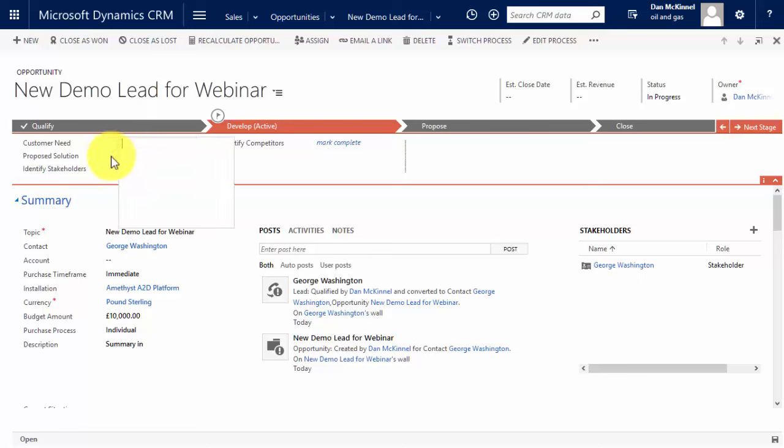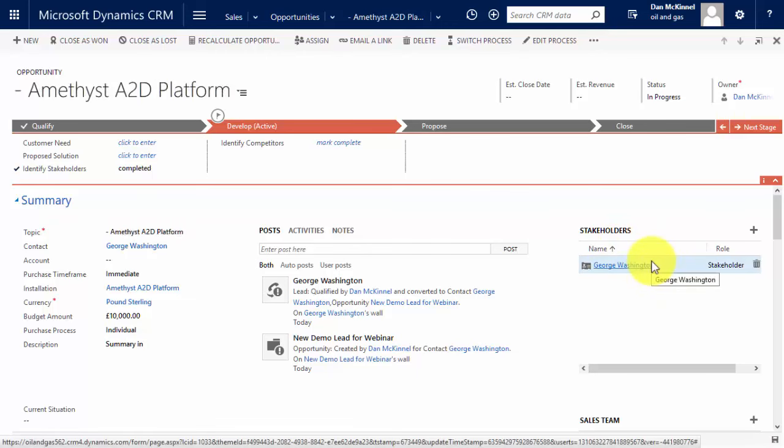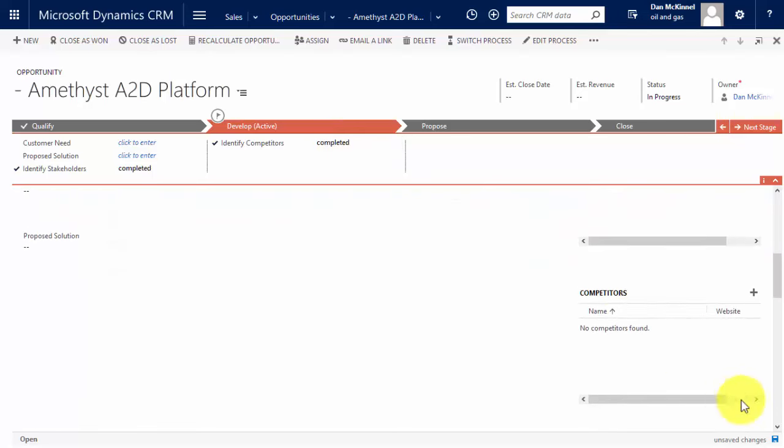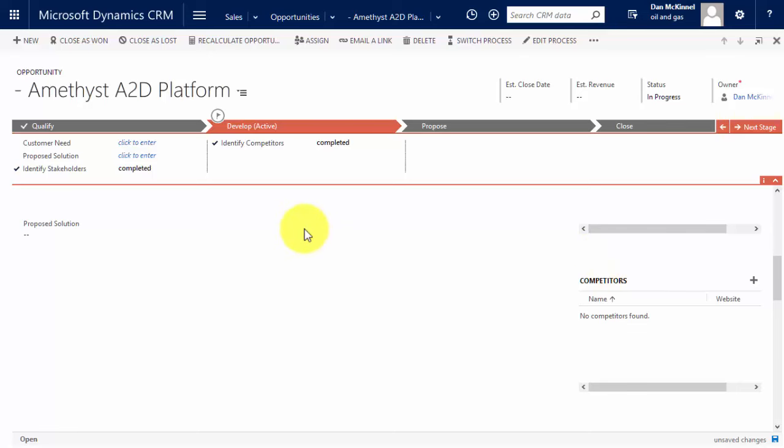Customer need, I can put the details in there for what the customer needs, what solution we wish to provide for them, and I can identify any stakeholders. If there were any extra stakeholders here, I could add them in this area here. Also, if we want to mark any competitors that we're dealing with, we can do so. Again, on the form there's an area to log the competitors.